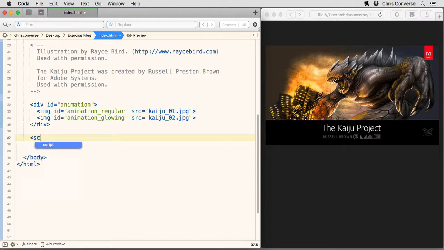So start with the less-than sign, type in script, then a space. Let's set a type attribute. We'll set that equal to text/JavaScript. Let's end the beginning tag. Let's hit a few returns. And let's end our script tag.